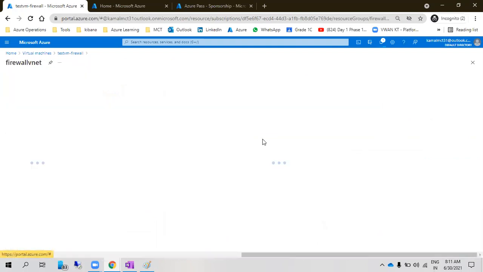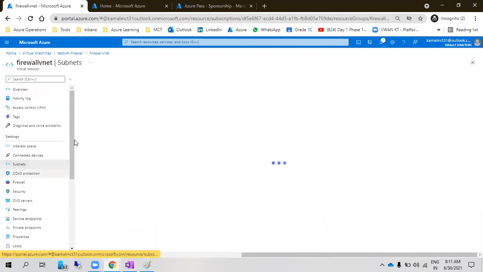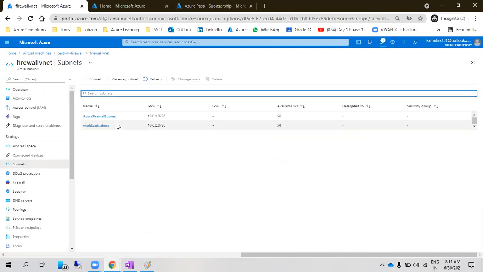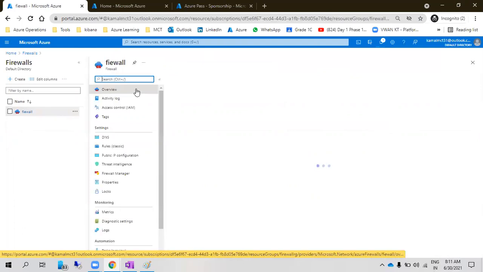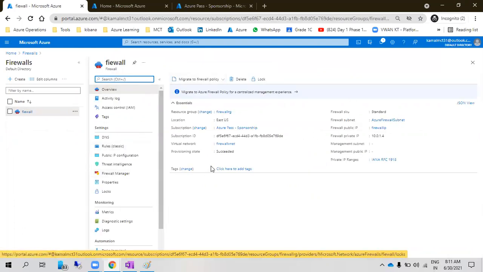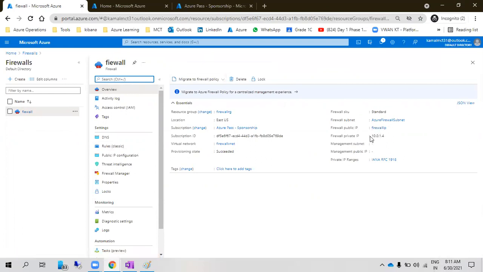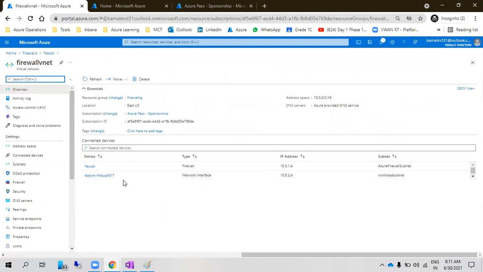If I go to this VNet, it contains two subnets, as I mentioned. One is the firewall subnet and the other is the workload subnet where my workloads, my VMs, are going to be deployed. Okay. And I do have the firewall created. This firewall is associated with this VNet. Okay. And this is the firewall private IP address, and the public IP is also created and associated with the firewall. So this is the subnet name, and this is the device name.